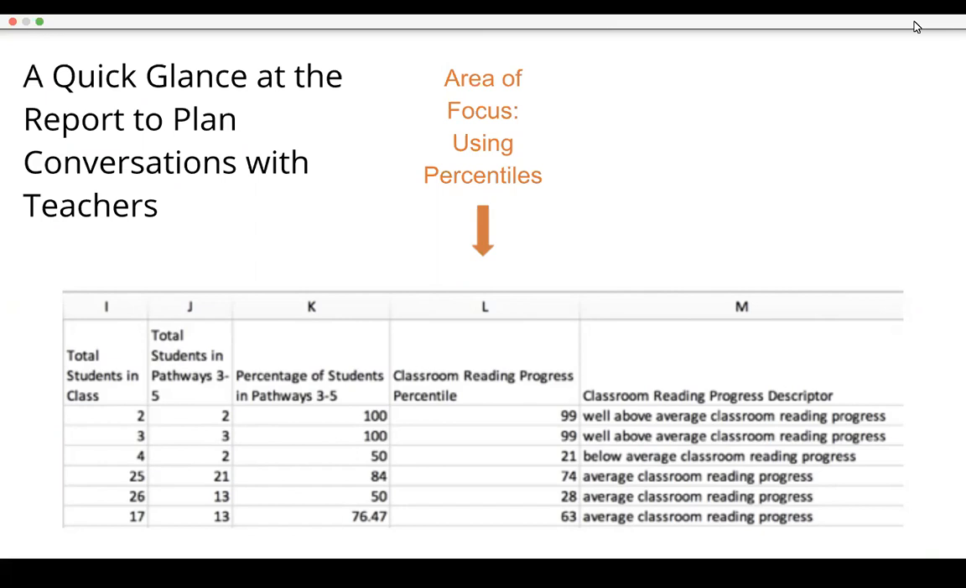There's a question about column K. Could you explain that just one more time, that percentage of students? Correct.